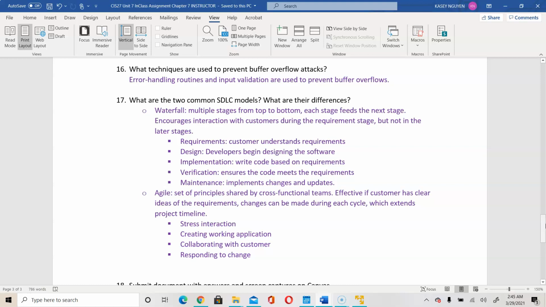Agile is where there will be a cross-functional team being implemented, and the customer has a clear idea of the requirements, and changes can be made during each of the cycles. The stages would include stressing interaction, creating working applications, collaborating with the customer, and responding to changes.